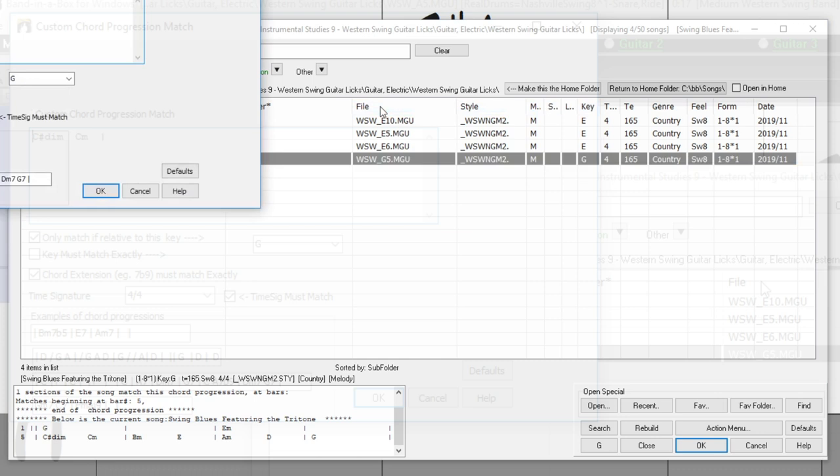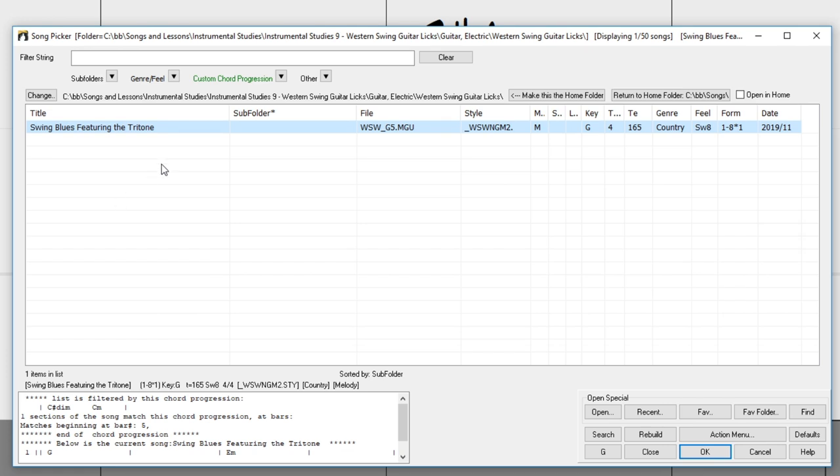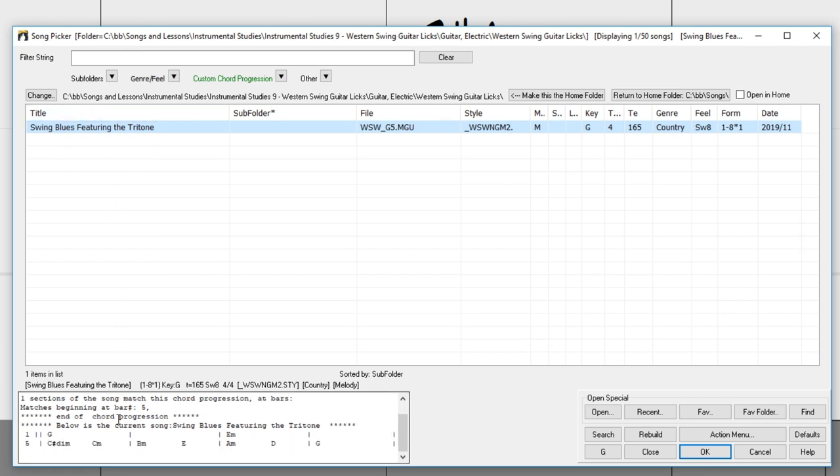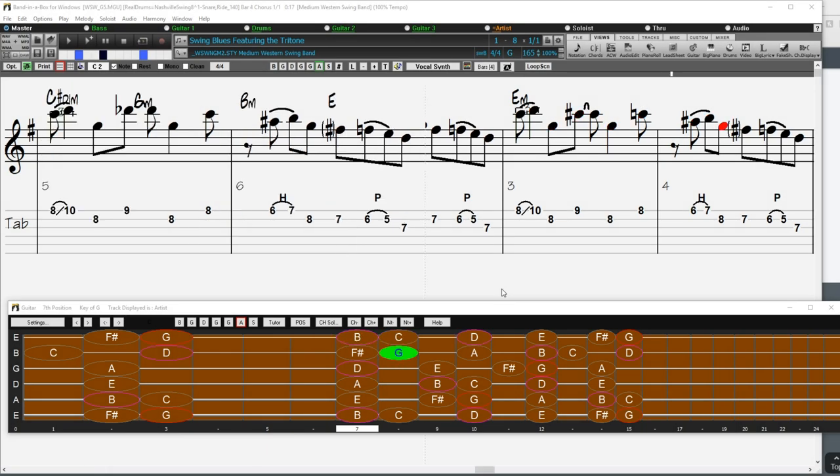If I go back in there and select the new option, key must match exactly, and now it's only yielded that one result, because that was the only result where the chords actually were exactly as I entered them. And here is the instrumental study that I found with that feature.